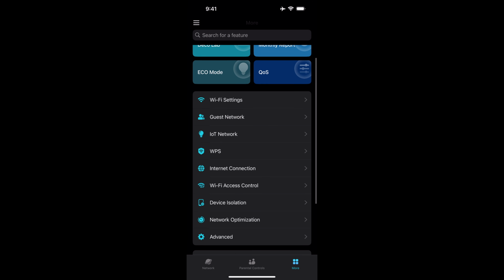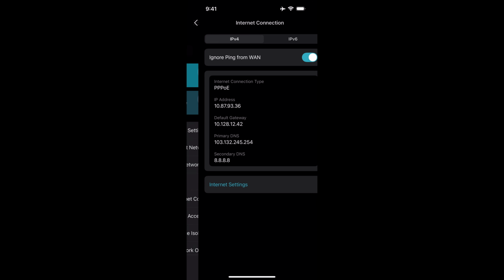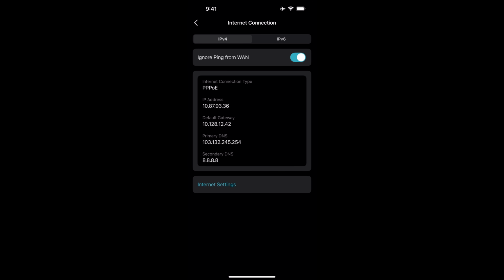After that, we go to the more settings, and there are a lot of settings here. You can enable encryption, change the default username and password, all that. But right now we are interested in the internet connection. In the internet connection, you can see the primary DNS is my ISP, like I showed you in the web interface as well. And the secondary is the Google DNS. So this is what we need to change.